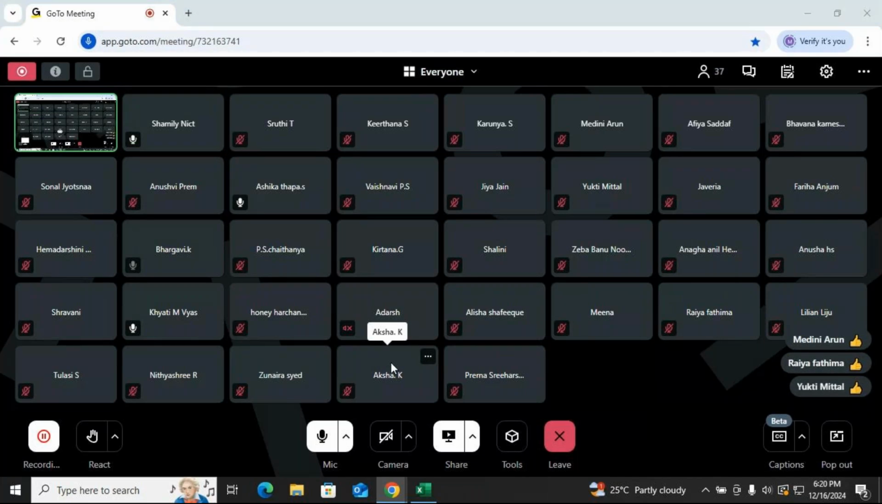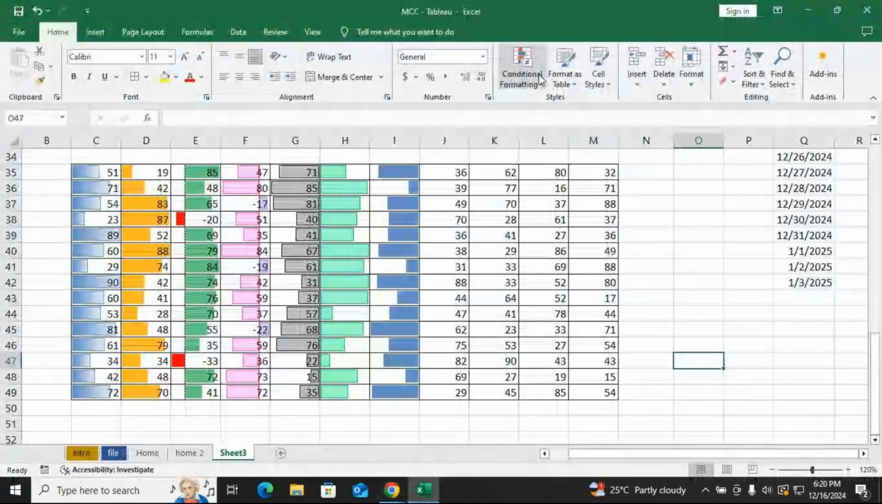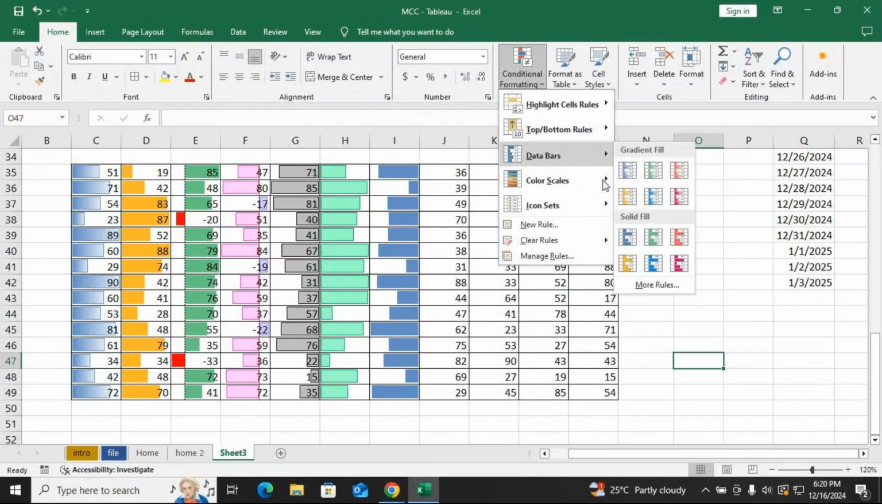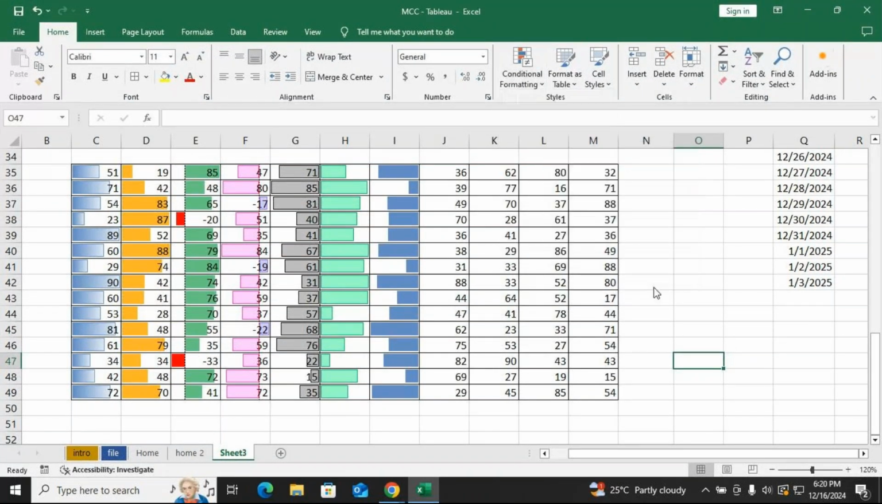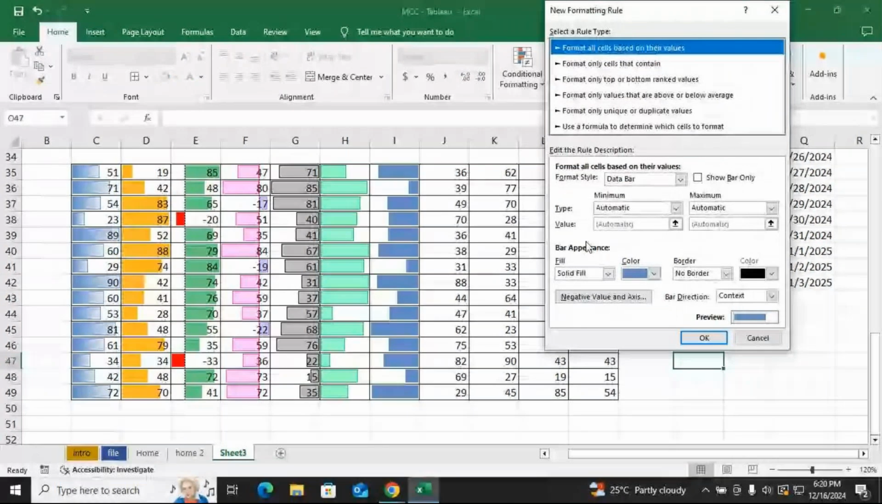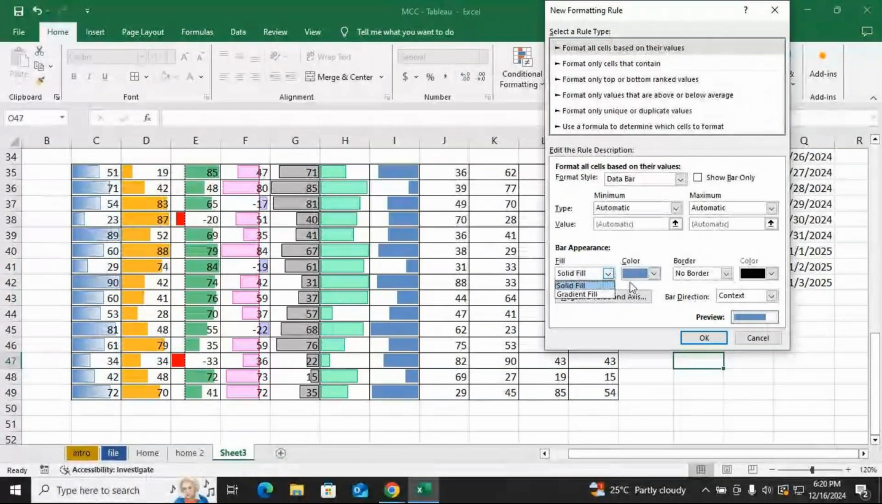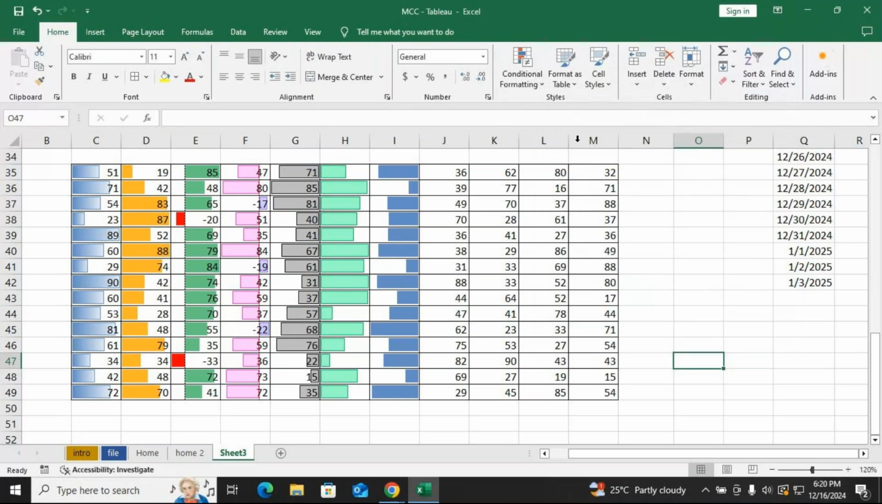Fine. Let's continue. So this is your data bars. Data bars you can use as gradient fills, solid fills. You can go for more fills. You can choose here solid fills you want, gradient fills you want, which color you want, what border you want, bar direction, show bars only. This you can do it. This is in your bar direction options what you have.